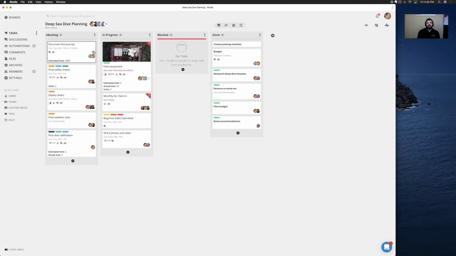What we're looking at here is called the column view. So we have a couple different views inside Rindle. The column view basically runs left to right. It's a Kanban style approach, right? So you can move tasks from left to right inside of lists. So these right here, backlog, in progress, blocked, and done, are lists on the board. And the things inside of the list are called tasks.